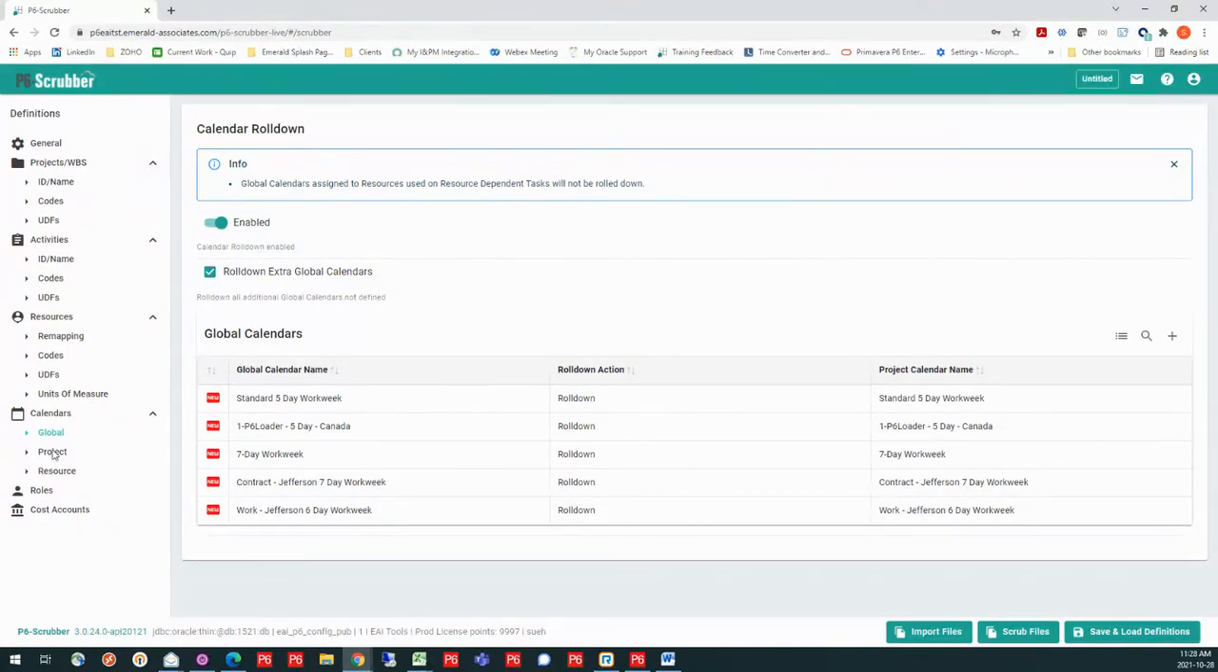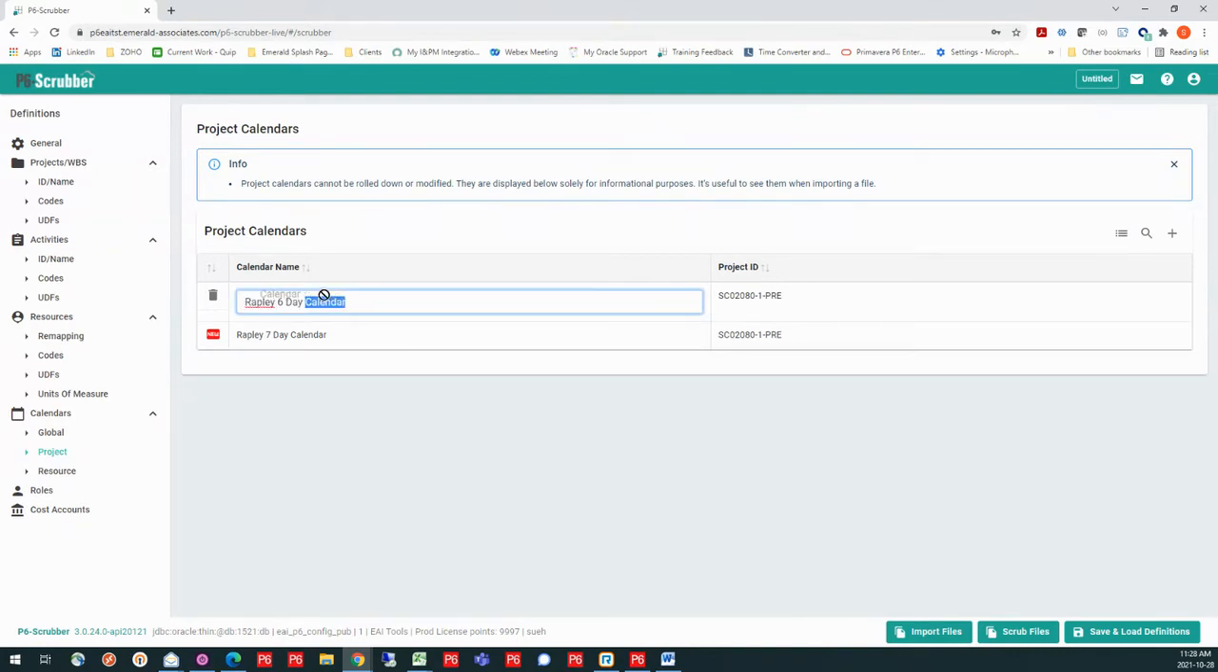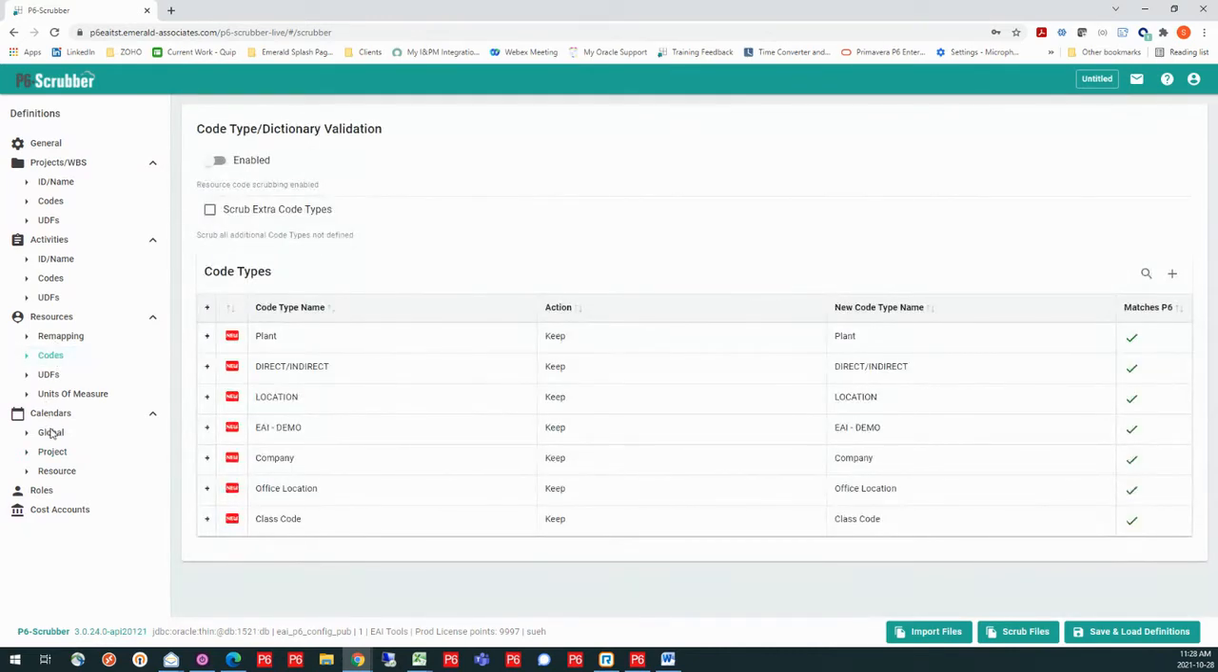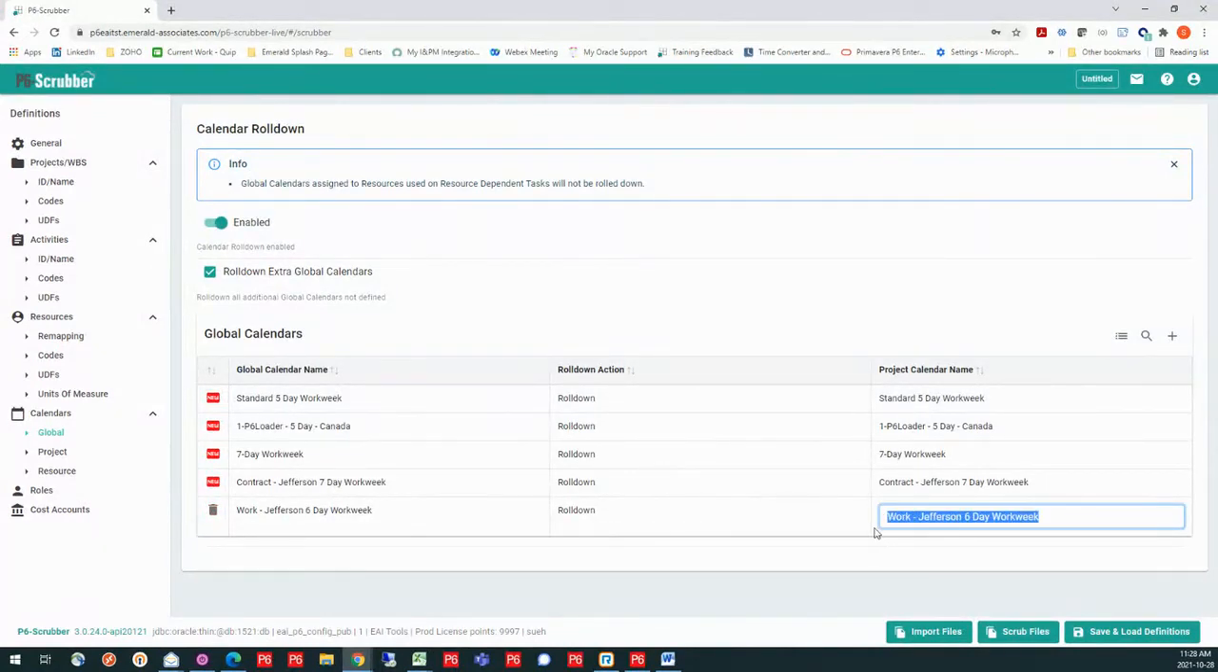Now, for informational purposes, we also have our project calendars that are displayed so you can see what's coming in with that project. Now, I even have the option, if I wanted to, let's say this 6-day calendar is the same as the 6-day calendar over in this other area. Well, I can actually remap this and rename it to that calendar. So I can do some remapping here as well with my calendars.